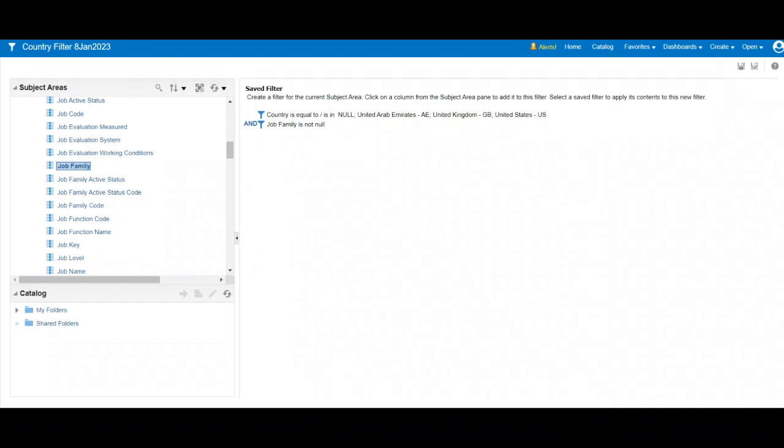Once it is saved, you can even go to your catalog and you can see your saved filter here. So I'm just going down to the folder under the catalog. Here once I click the folder, if you see down here, you can see country filter 8 Jan 2023.